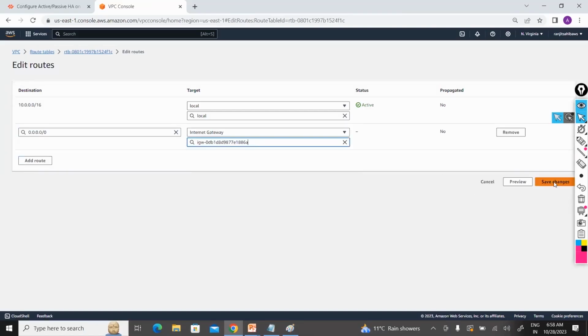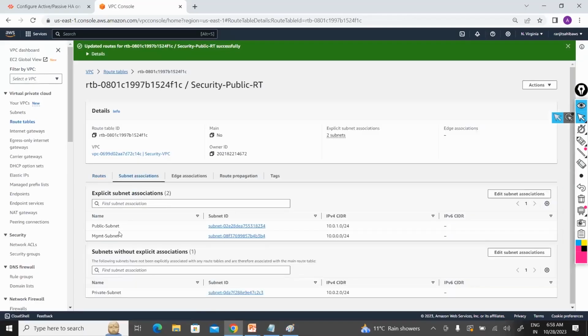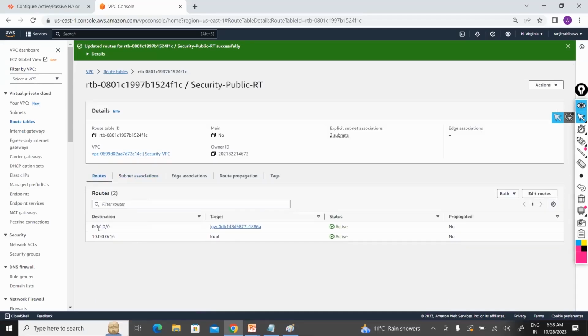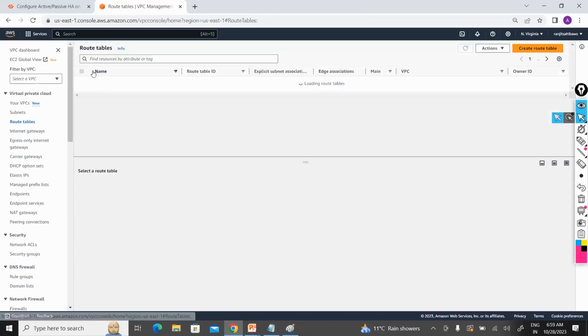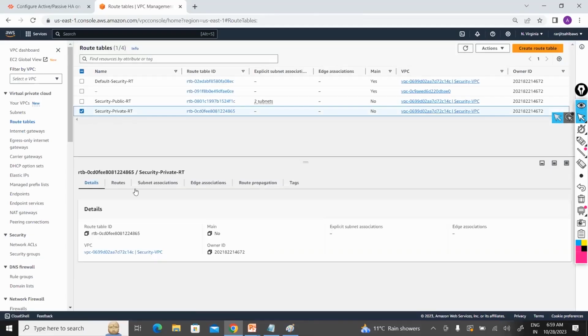So now my public routing table will cover these two subnets, my management subnet and my public subnet. They will be able to send internet traffic through this IGW, right? But my private subnet will not be able to send because the private subnet is not part of my public routing table subnet association. So this is my private routing table, right?